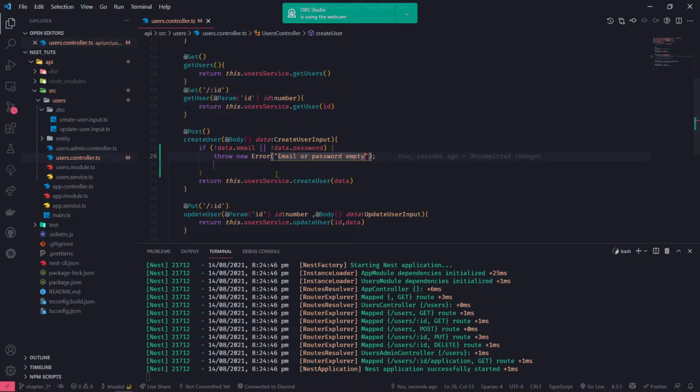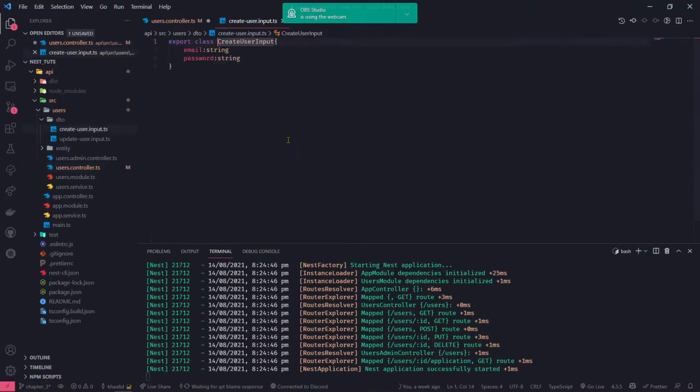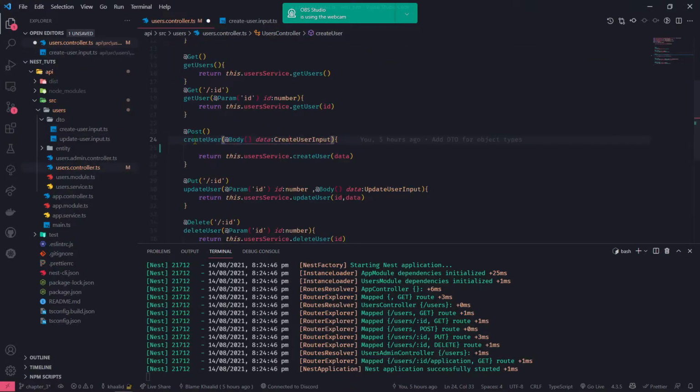So to make the code much more elegant and cleaner, we will use one of the best use cases of a DTO, a data transfer object, which is adding decorators. Similar to the decorators we have used before, we'll add decorators to our attributes that validate the input from the client before even calling the function.